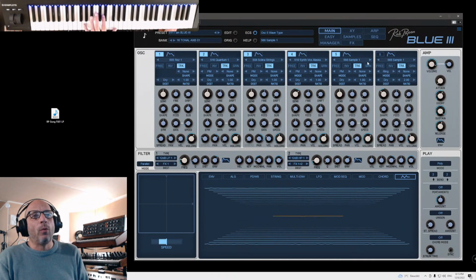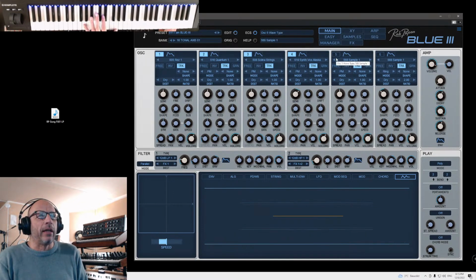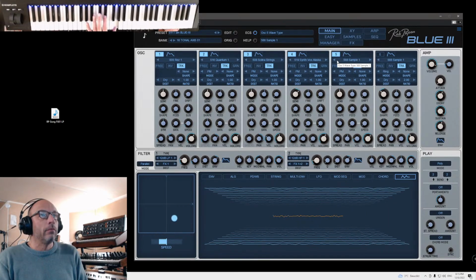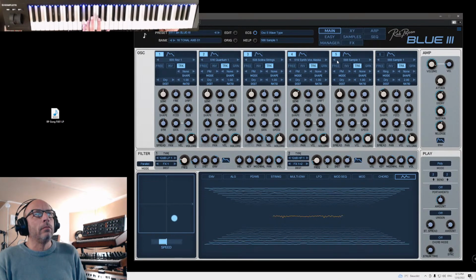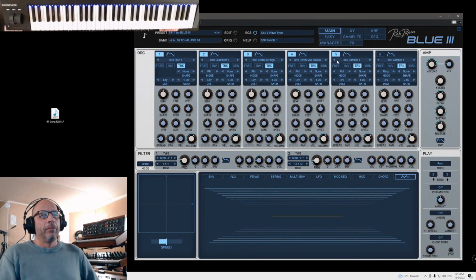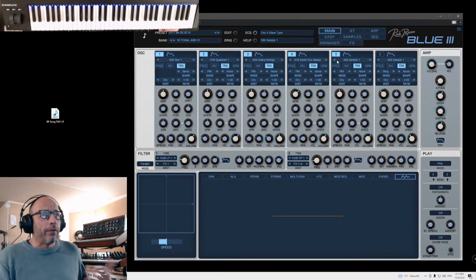And here you see sample 1 is selected here in oscillator 5. Eerie sound, isn't it? So of course we have a lot of samples on board inside of Blue 3.